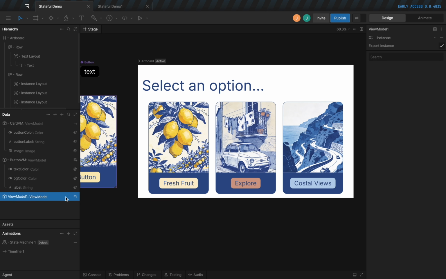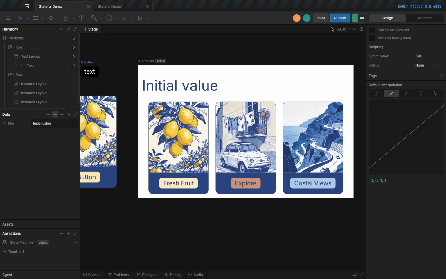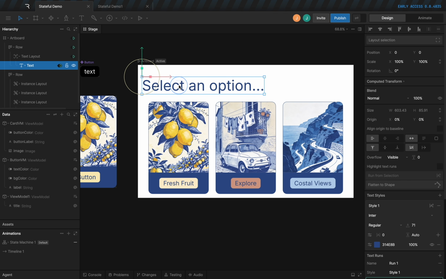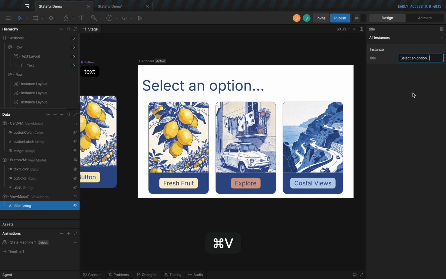And then when I click on one of the buttons, I want to update this text. So I'm going to make a string property for that. Call it title. Data bind it. I'm going to set it to initial value at first. So I'm going to take this starting value and make that the default value.